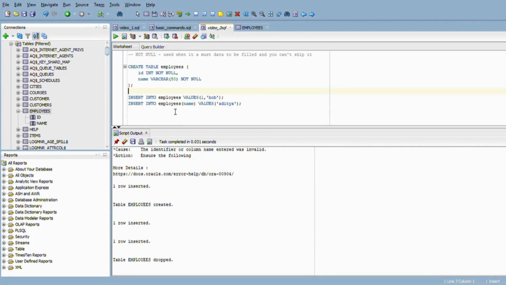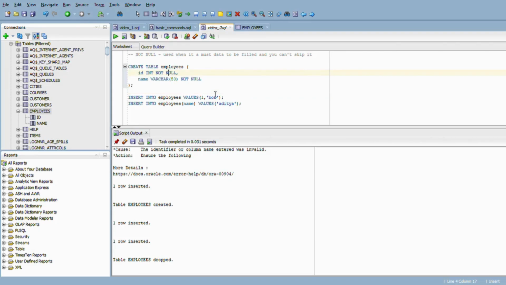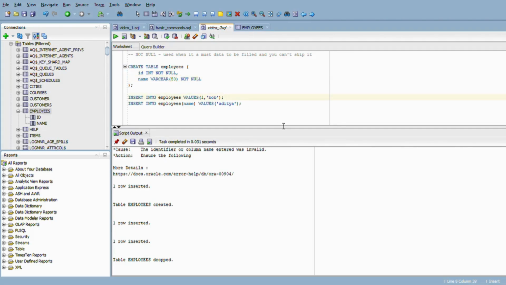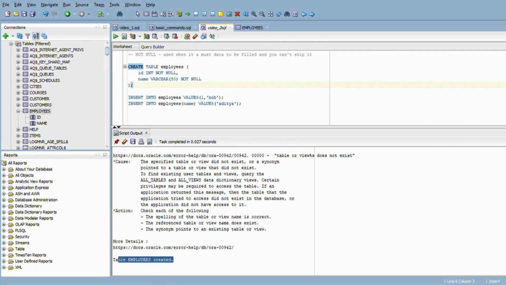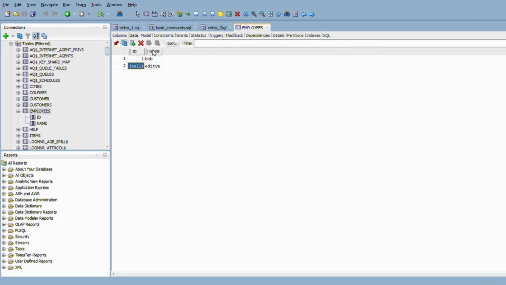Now I have dropped the table and I have created a table with NOT NULL. Here you can see I have set ID to NOT NULL and name to NOT NULL. In this I am inserting ID and the name. Now let's see. First of all, let me create this table, and the table employee is created. Insert. This row is inserted. Let's go here and refresh. Yeah, Bob and ID is 1.